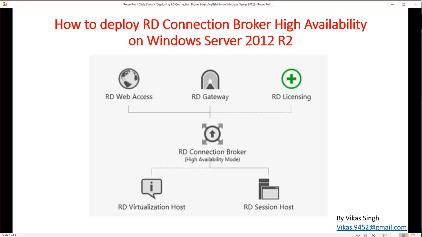So what does it mean by highly available RD connection broker? In this mode, we are going to configure more than one connection broker at a time to provide fault tolerance for the RDS infrastructure. So we are going to configure two RD connection brokers for one RDS farm. Let's see my demo environment to get a better understanding of the scenario which we are going to do.